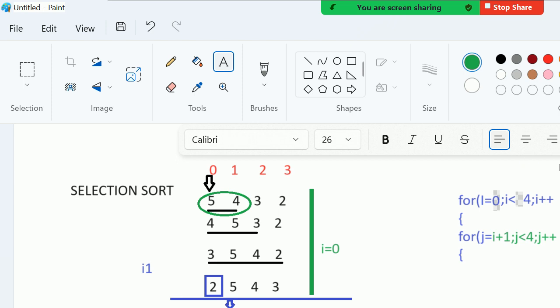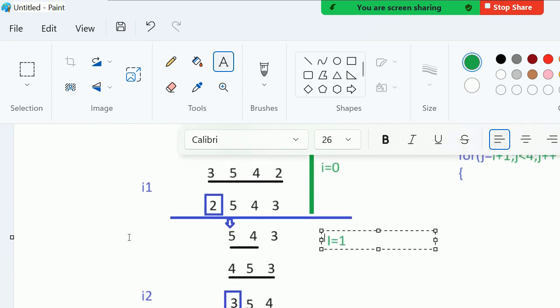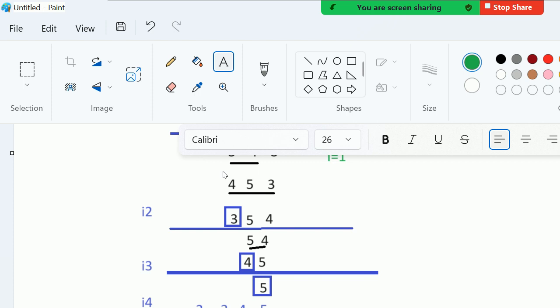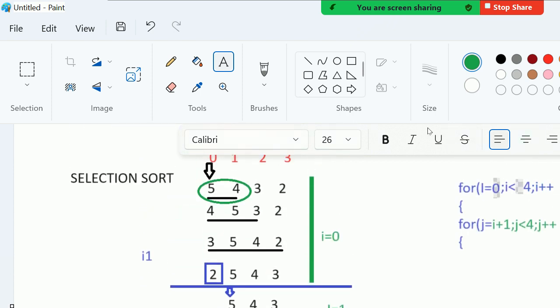And when I becomes 2, J will become 3. Is 3 less than 4? Only one time this will compare, right? And when I becomes 3, J becomes 4. Is 4 less than 4? So 0 comparisons. Are you getting what I'm trying to say? So you got where you should initialize I and where you should initialize J? You got it.